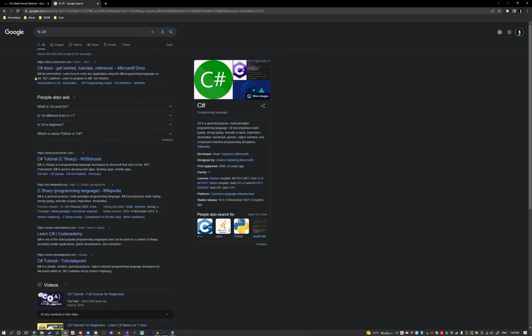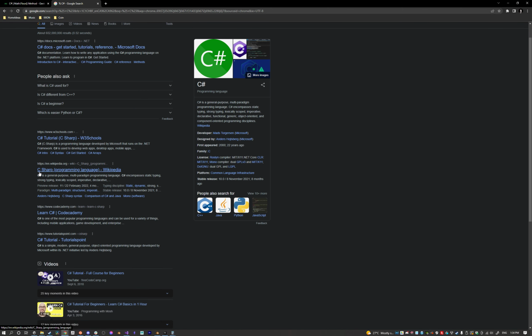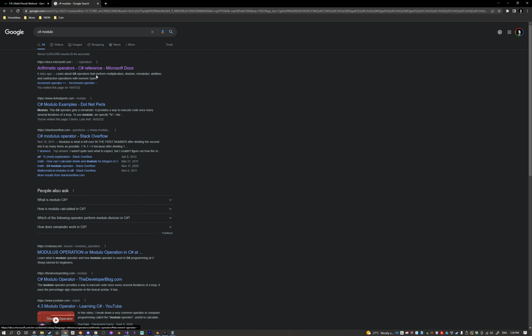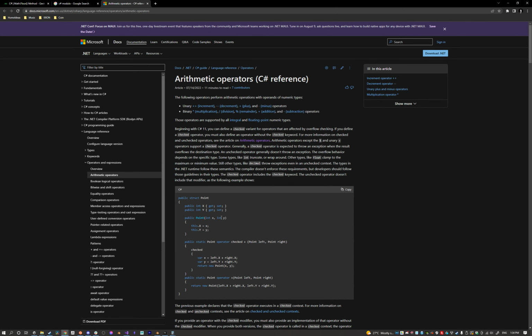Tutorials. Yeah. I feel like it's modulo. I think it's called modulo. There it is right there. Let's see what it is. Let's see if that says what it is. Modulo. What does a modulo look like?